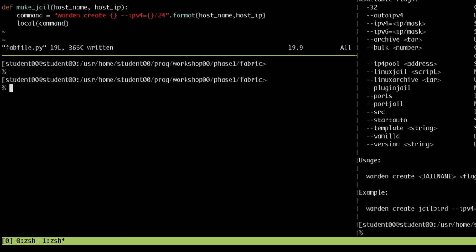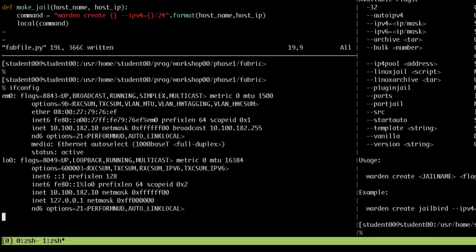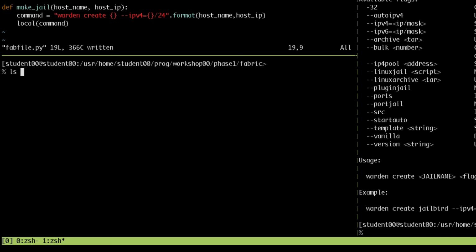Now, if we take a look at our network block, using the ifconfig command, we will notice that we're in the 10.100.182.10 range. So we need to pick a host that's also in that range. We'll just go ahead and start at .11 and number sequentially.